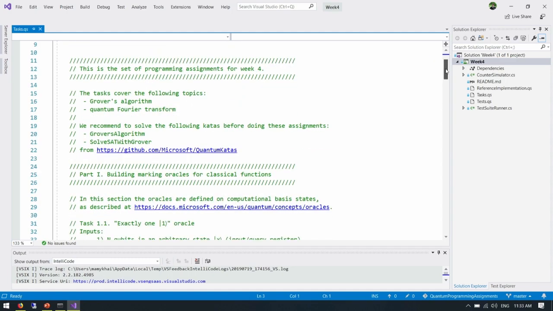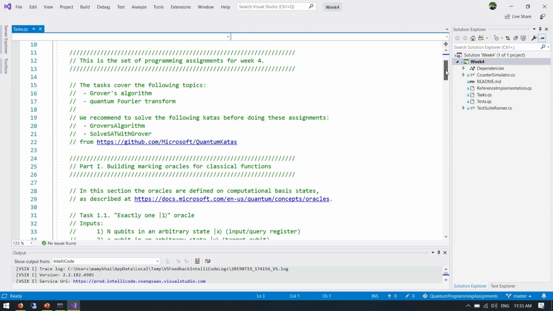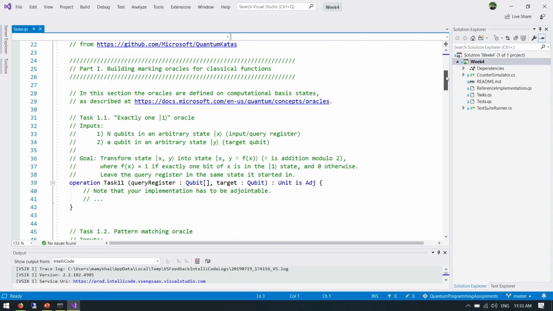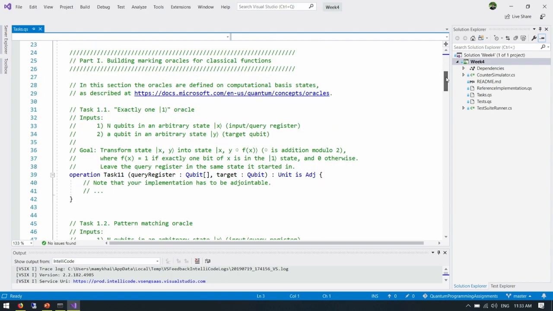You see that it has a little introduction telling you what topics are covered and what katas should be solved before attempting this material. And then we have the tasks. And again, they look very similar to the katas. They give you the inputs to the task, the output or the goal of the task, and the signature. And you have to write the code here.